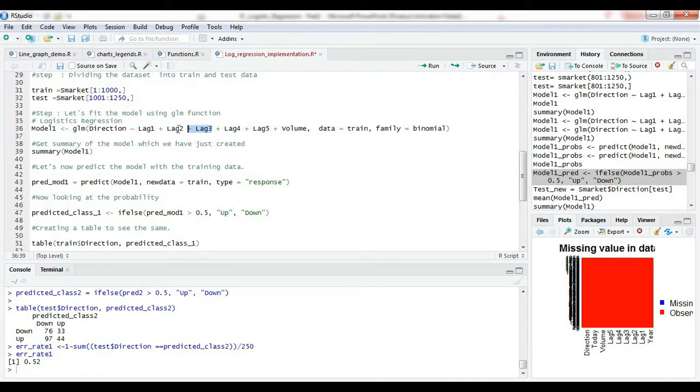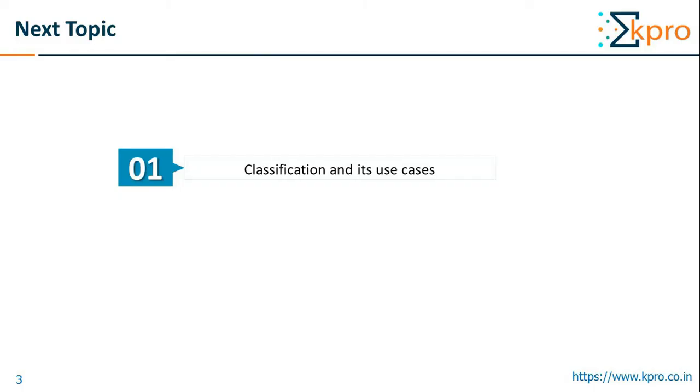What we can do is create one more model by taking a few of the predictors, and then we will try it and calculate the error rate. So this is the hit and trial method. You have to check what is the best predictor which we can use for our model. This is how you can design a logistic regression model in R. That's all for today's session. In the next session, we are going to start with classification and we'll learn its use cases.